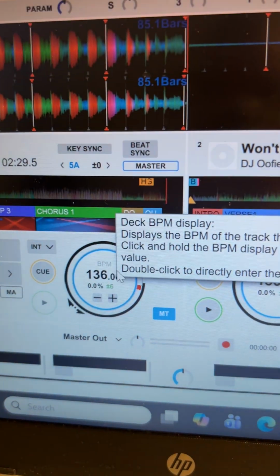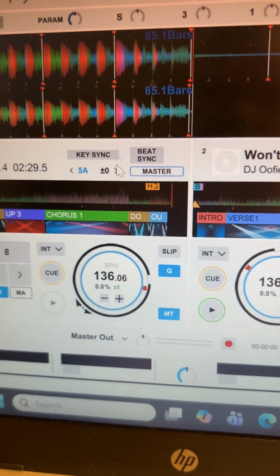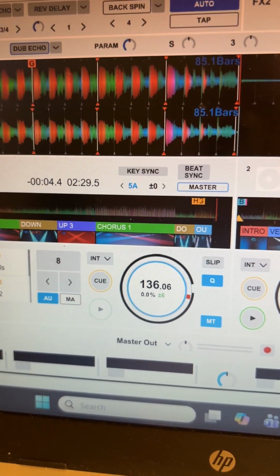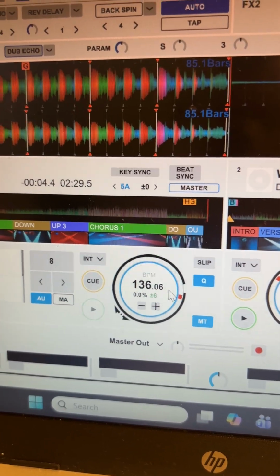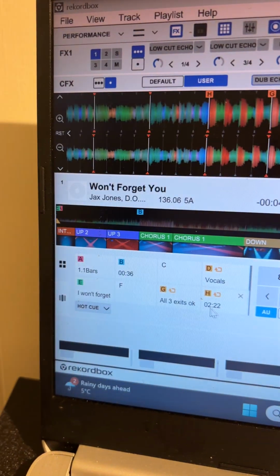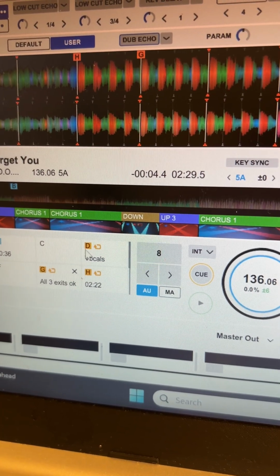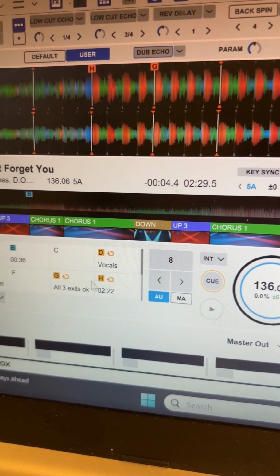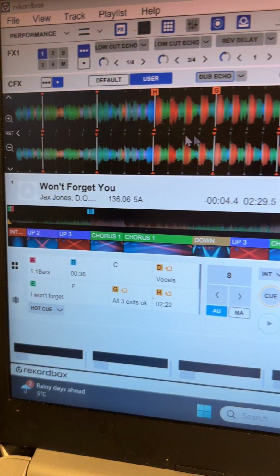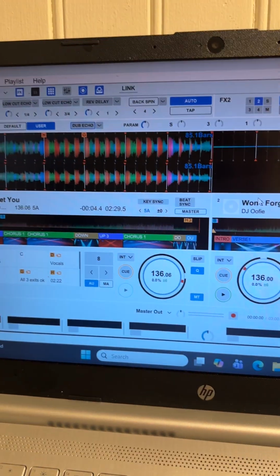Change the BPM to 136, just ignore this 06. No, you can't, because it will throw it off. I tried that, and it just threw it all off. It threw off my cues and my loops, okay? Totally threw them off. So, lesson learned.